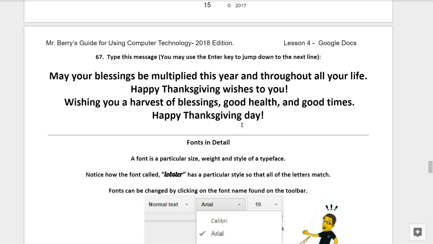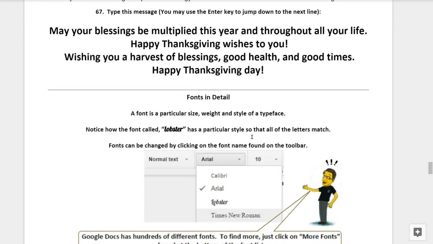Capital M for May your blessings be multiplied this year and throughout all your life, period. Next line. Capital H for Happy, capital T for Thanksgiving, wishes to you, exclamation mark. Next line. Capital W, wishing you a harvest of blessings, comma, good health, comma, and good times, period. Next line. Capital H for Happy, capital T for Thanksgiving Day, exclamation mark. So I'll give you some time to key in that message into your document.